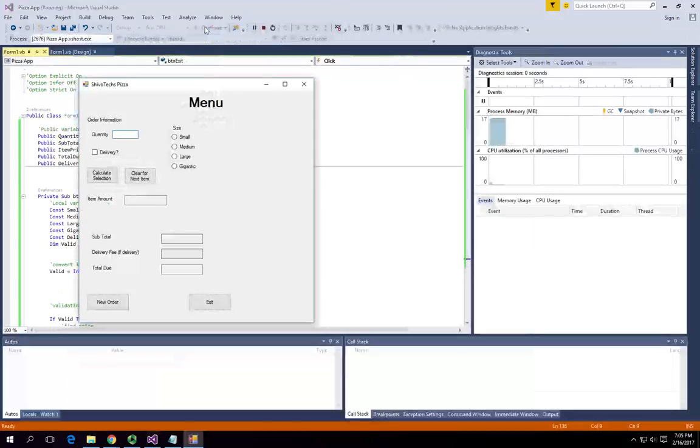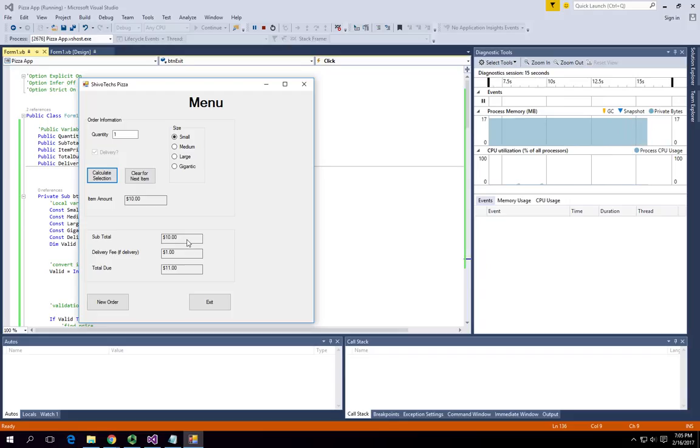It's a lot easier for you guys to see it running and then have me explain it. So say I put 1 in here, I did small, and I did delivery. So the item amount is $10, you guys see that, and then the subtotal, as of right now, is 10. And did you see how the delivery button grayed out up here, guys?